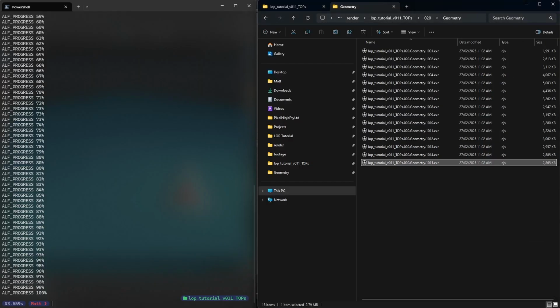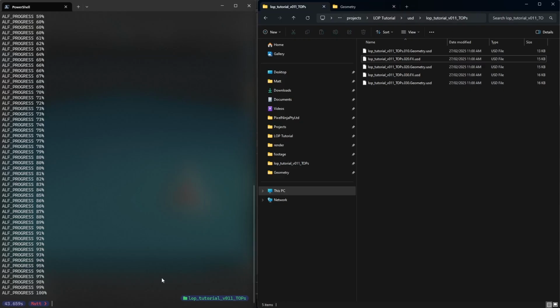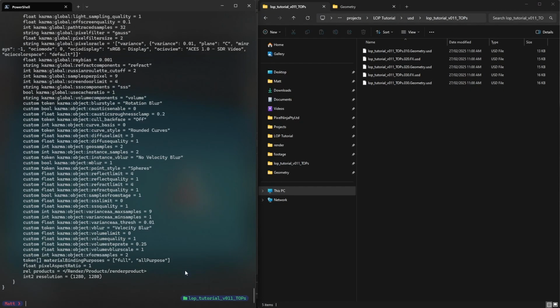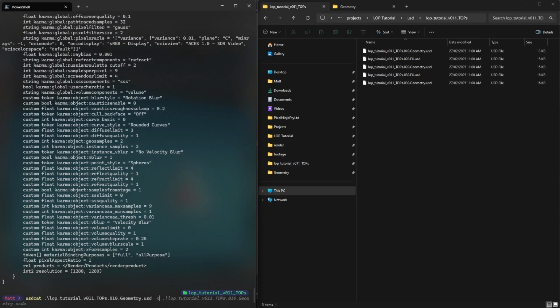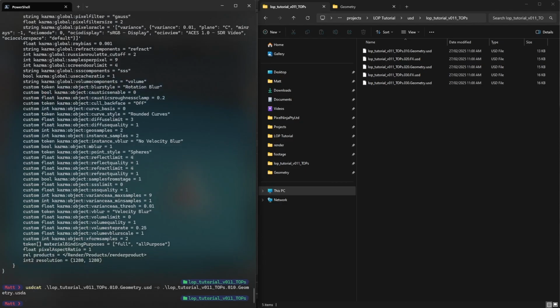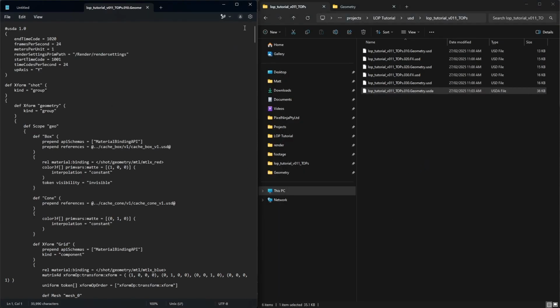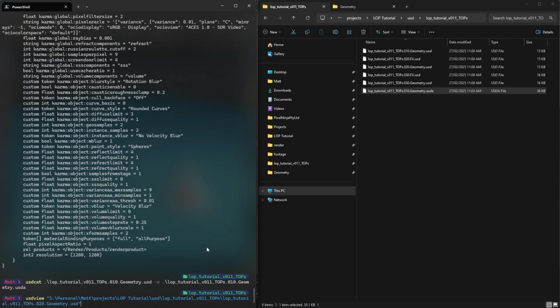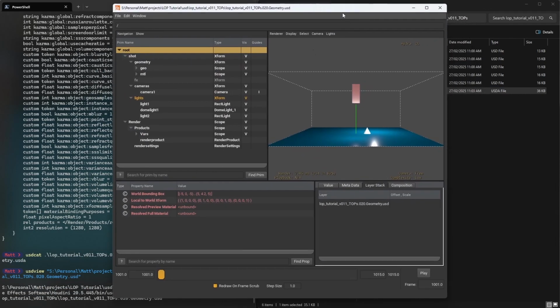And while we're here in the terminal, there are a few other cool USD tools that ship with Houdini. There's USD Cat, which will print the contents of a USD file, and you can also use it to convert between binary and ASCII formats with the -O flag. Here I'm converting the binary file to an ASCII one that you can open up in whatever text editor you like. There's also USD View, which will let you open and inspect the contents of any USD files.